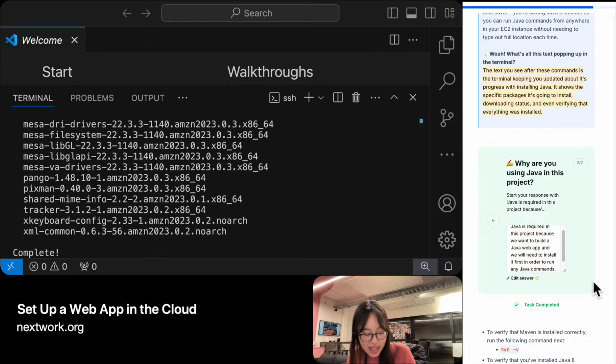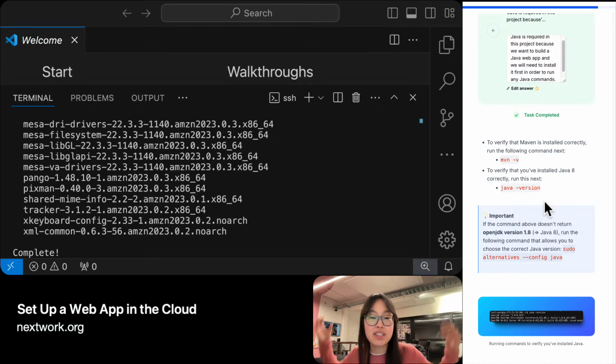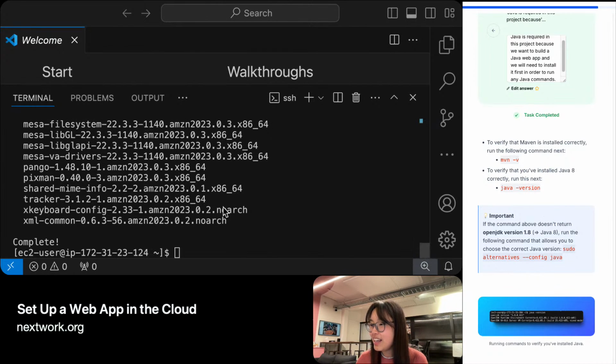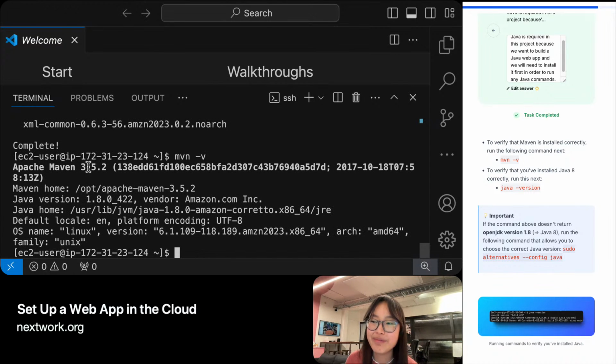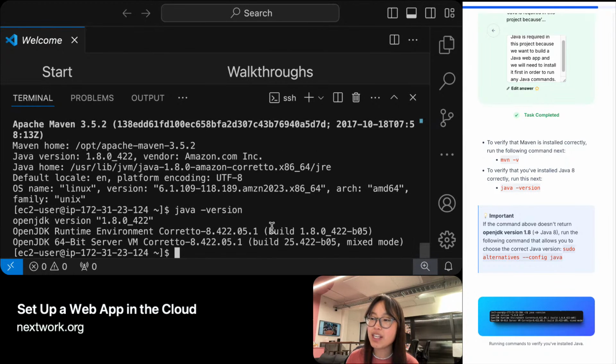Cool. We can now also run 2 commands that help us verify that what we've installed was installed correctly. Shall we do that? Let us run mvn -v to verify that we've installed Maven correctly. Boom, it looks good. Apache Maven 3.5.2 is what we want to see. And then we can also run this command called java -version to check if we have the right Java version too. And we do, it's 1.8.0. Okay, so this looks right.